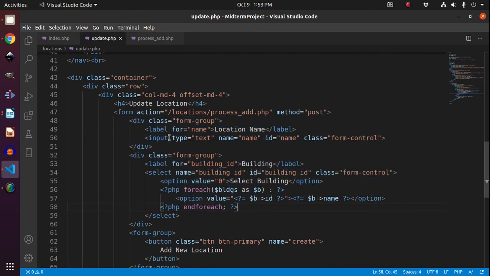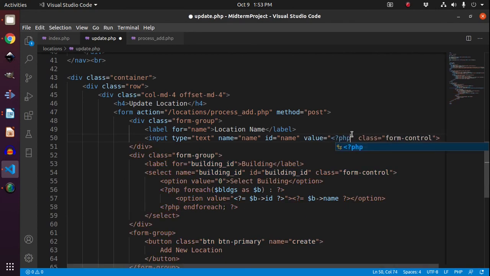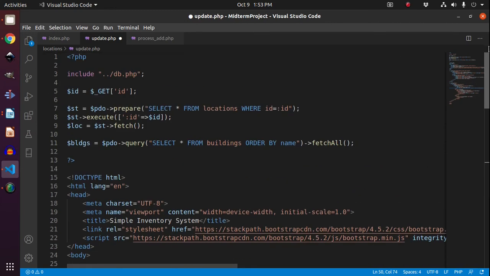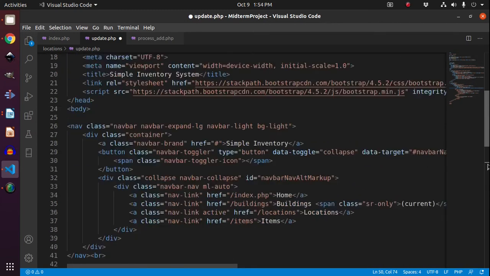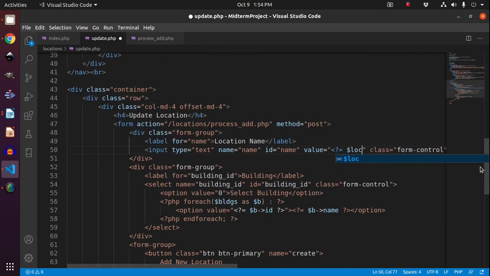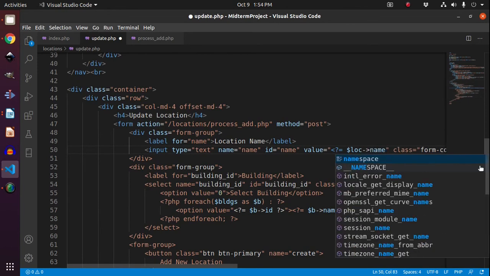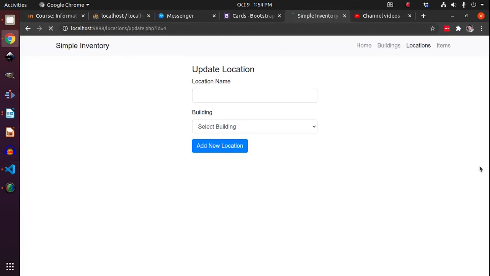All we have to do here in the input is to give it a value, which is equal to the interpolation of lock, no, sorry, building. This is basically the building. Oh no, the location. That's our variable name for that. It's lock. So lock name, and we'll have the clinic there.